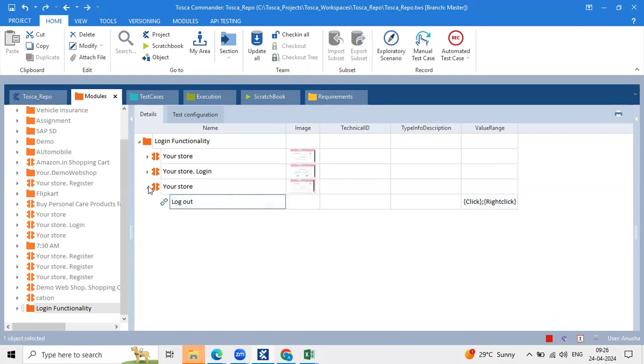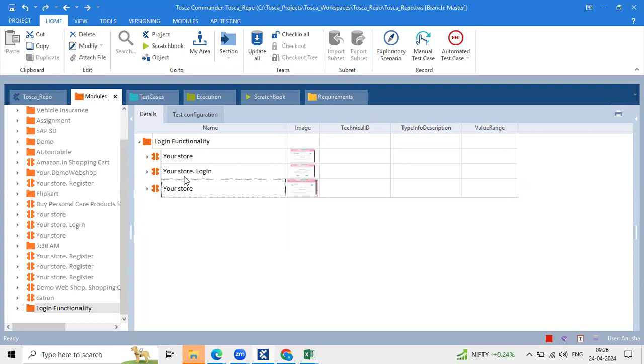So team, from a Tosca point of view, and in fact from a complete testing point of view, we have to make the controls unique. In Selenium, they will write the XPath, CSS path, all this stuff. But from a Tosca point of view, it is only a scanning mechanism.